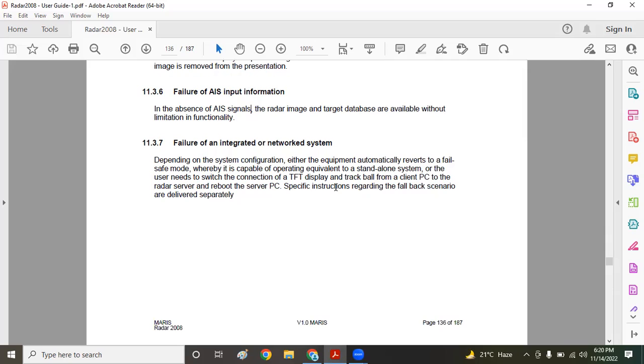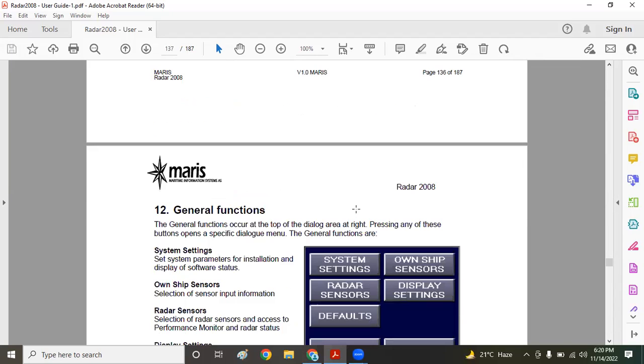Failure of an integrated network system. Okay, this talks about the network or the integration, bridge integration, meaning to say all of your equipment are integrated with each other. Kung ang GPS mo ay dapat nasa ARPA, nandun din dapat siya sa ECDIS, sa AIS, etc. Ganun din ang AIS, ganun din ang ECDIS, ganun din ang ARPA, also the VDR, okay? Gyro compass, magnetic compass, lahat integrated siya. You call it an integrated navigation system or INS.